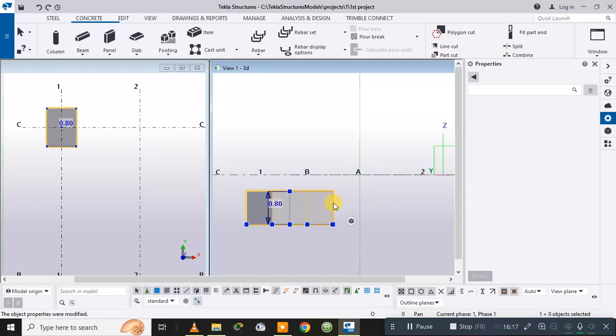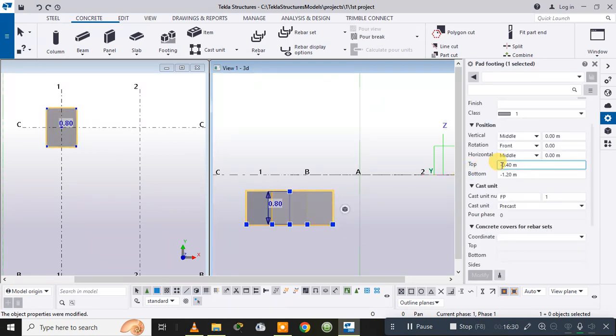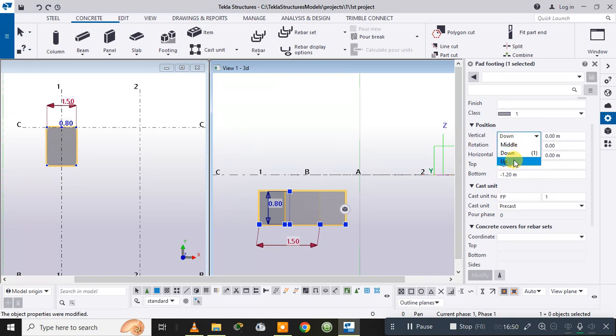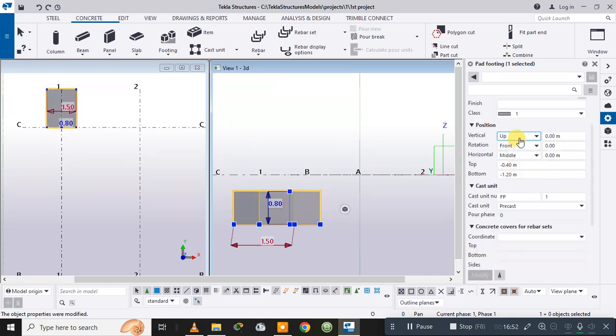I can also show you here, see 0.8 meter. From the zero level, the top of the foundation is at a depth of 0.4 meter and the bottom part is at a depth of 1.2 meter. And now you can also see here the foundation is at the center. Suppose I keep it at down and modify. Now see, it has moved to the down portion. Suppose I move it up, then it will move fully up. If I want to keep it at the middle, then click on middle.